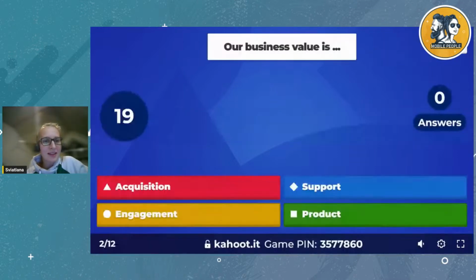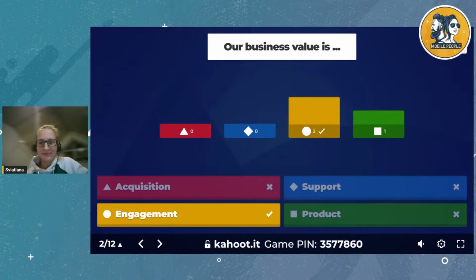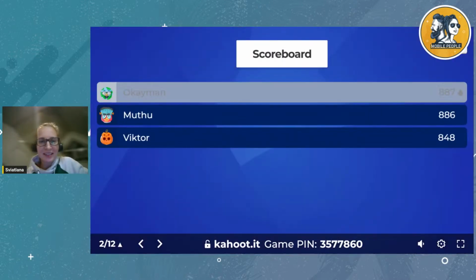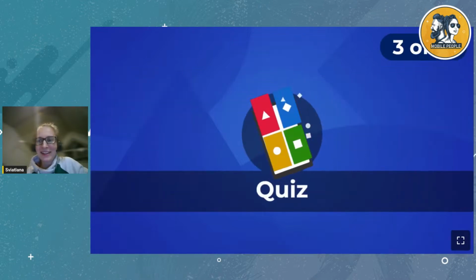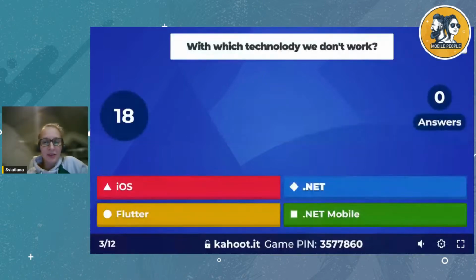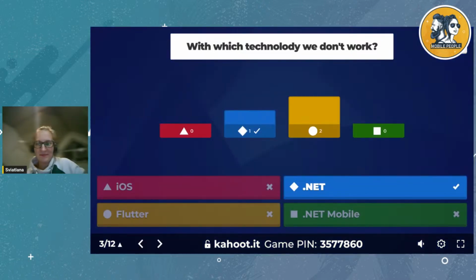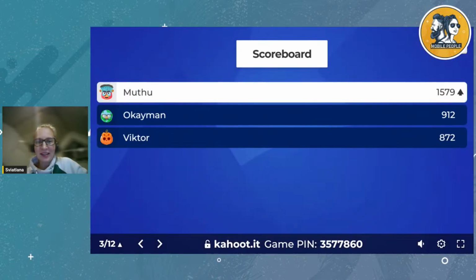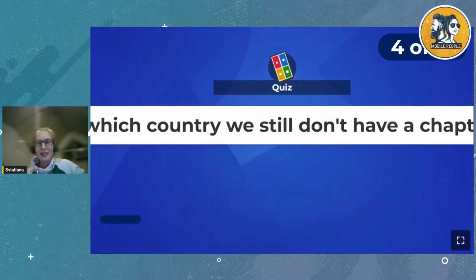Our business value is acquisition, support, engagement, or product? Yeah, let's see. Okay. Question number 3. With which technology we don't work? iOS, .NET, Flutter, or .NET Mobile? Okay, Muthu. Okay. Let's go to question number 4.